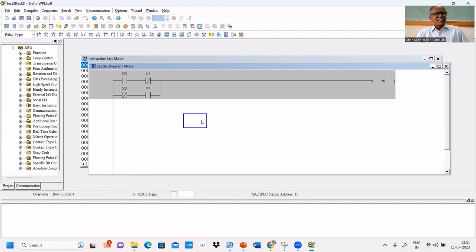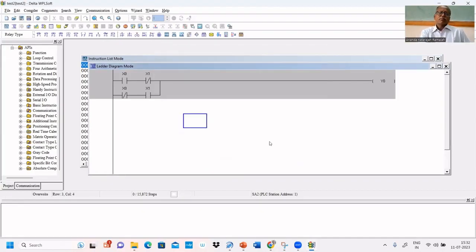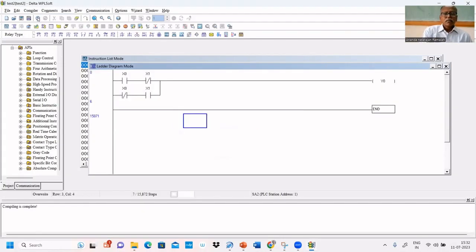Now we have to compile and test by simulation first. First we have to save that program. Already we gave the name, it is test2. It is saved. Now we have to compile that. Compiling completed. You can note it down in the left bottom. Compiled. If there is no error, it will be compiled.